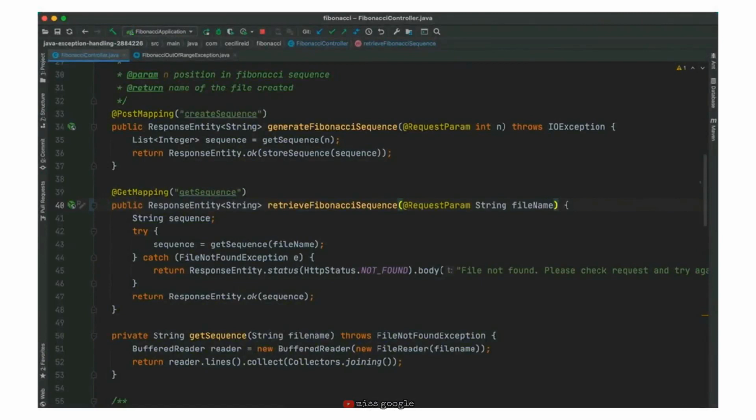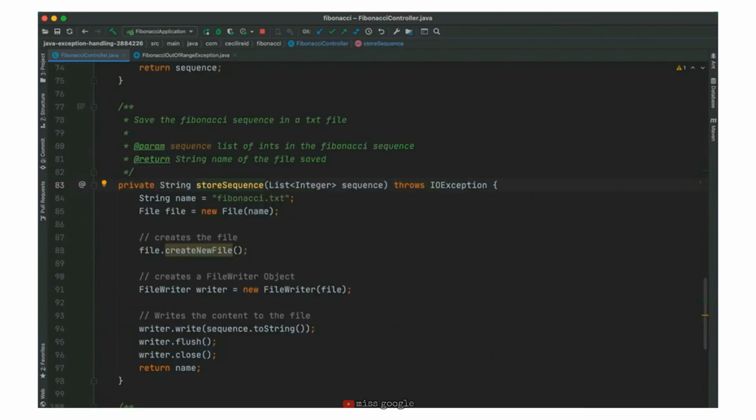Your challenge for this chapter was to catch and handle two exceptions that were thrown from the find number endpoint and the create sequence endpoint. We will walk through the solution now. Let's start with the create sequence endpoint on line 34. On line 36, we are calling the store sequence method. This method can be found on line 83.